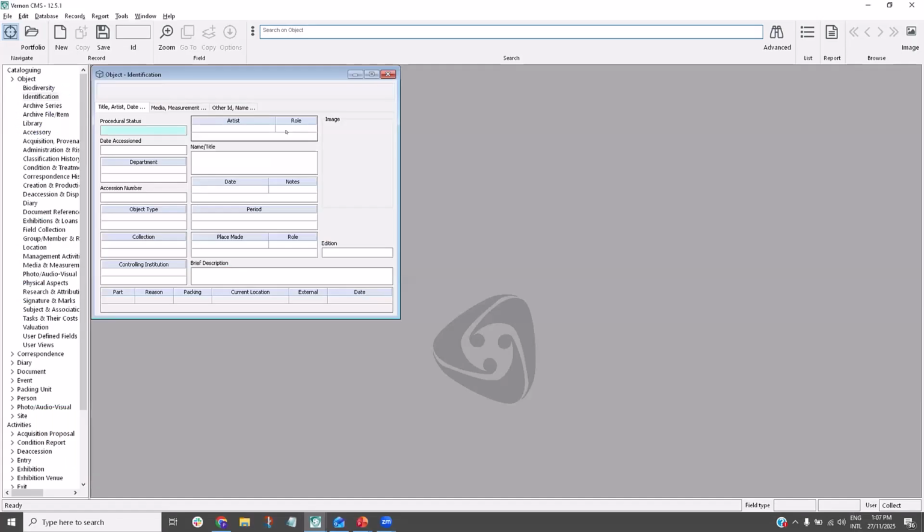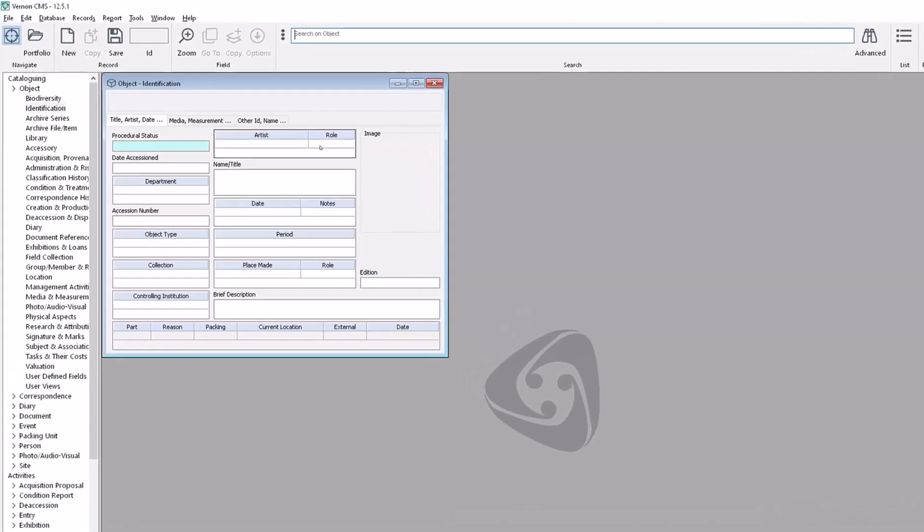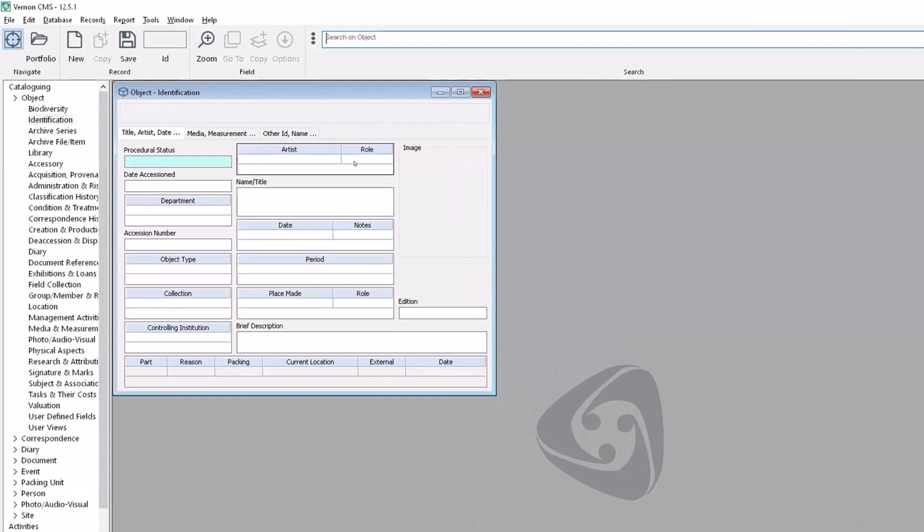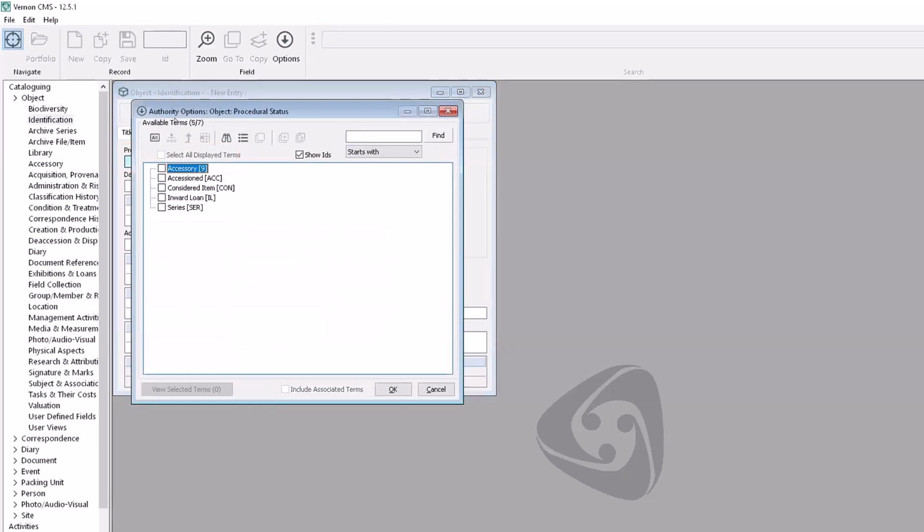This is our Vernon CMS demonstration system, which has a variety of example records. Here we have a new blank object record. If I click into the procedural status field and click options, the authority options window says that 5 of 7 terms are available.